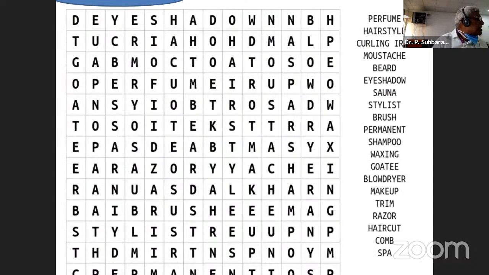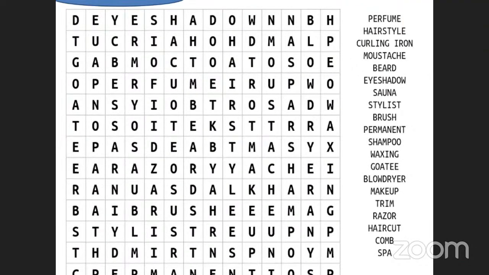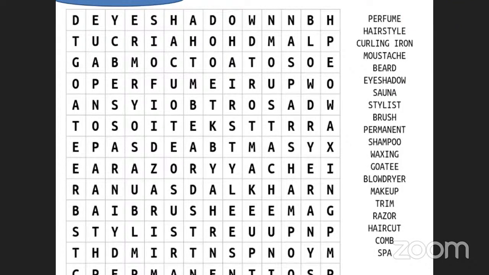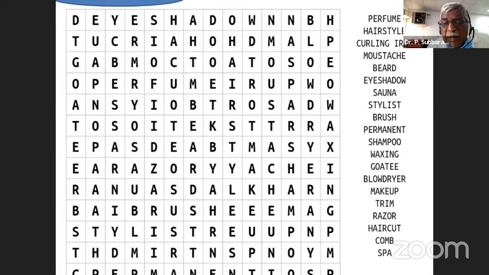Are you viewing? These are the answers. Brush, permanent, shampoo, waxing, goatee, makeup, trim, razor, haircut, comb, spa. So somebody has shown that bread. Bread I have seen. Very good. You have done a very good attempt. Okay. Then we can go to the next slide.